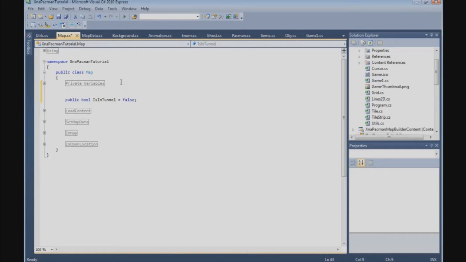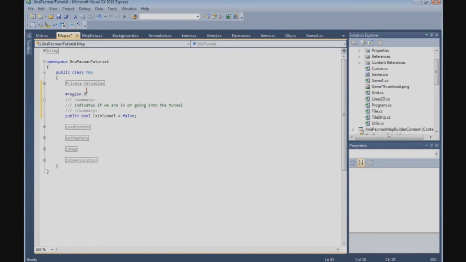It indicates if we are in or going into the tunnel. And that's the public variable.